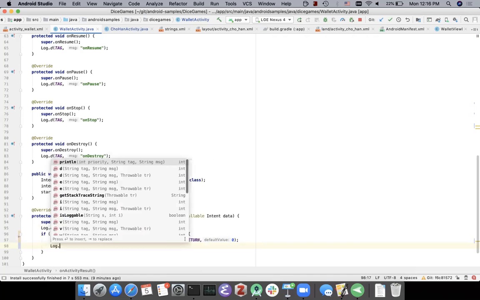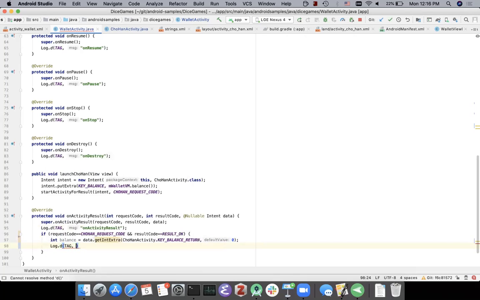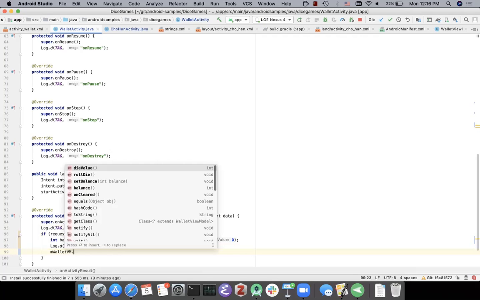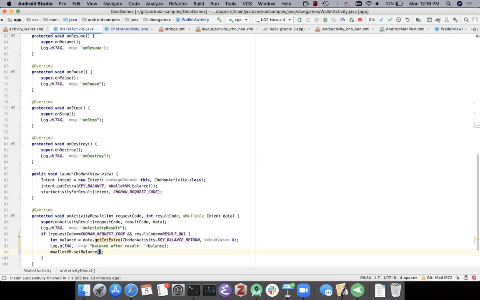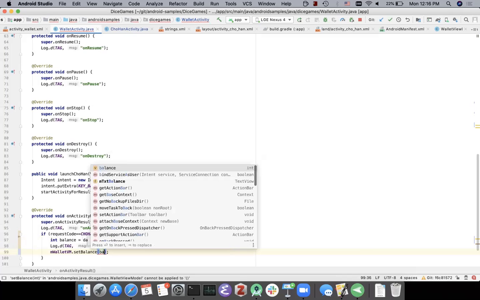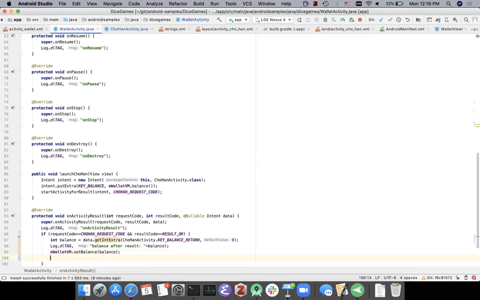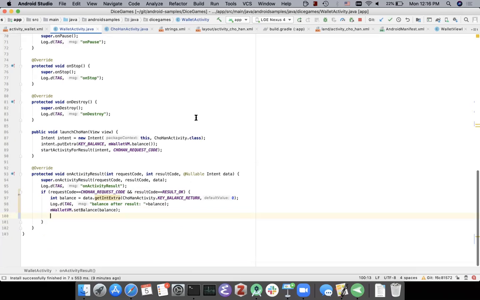And just log this, balance after result or run is the balance. And now all we need to do is simply set the balance to the balance that we just talked about. And after getting it, we should immediately update the UI.